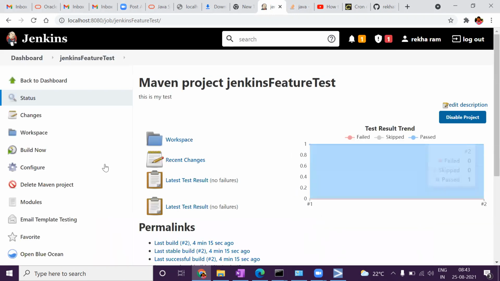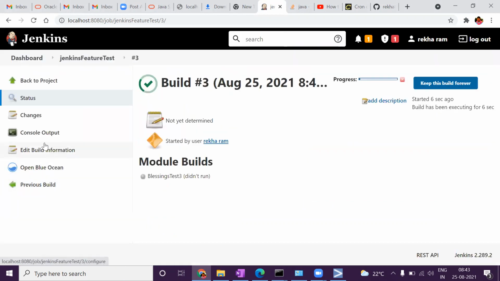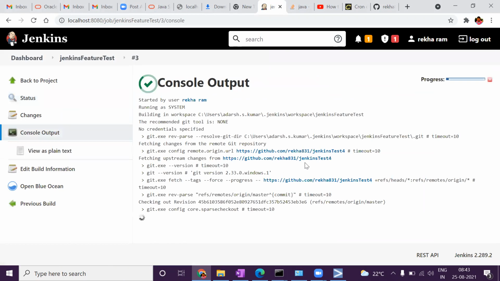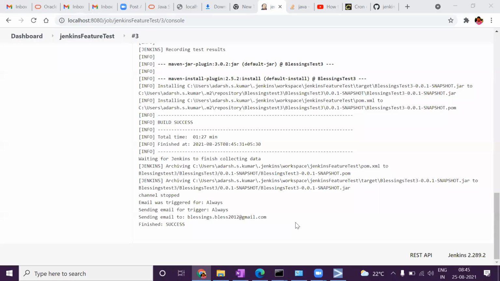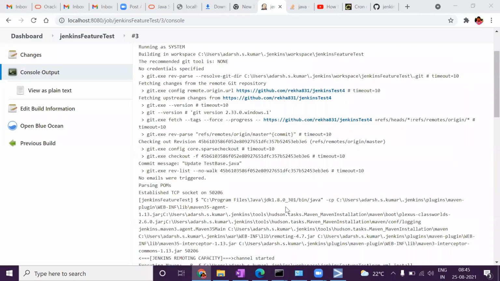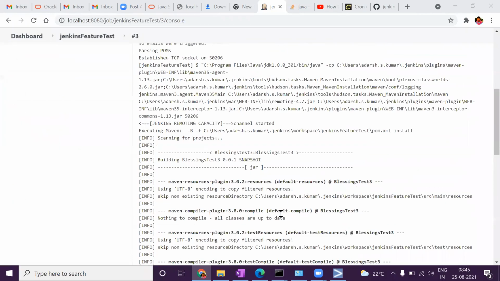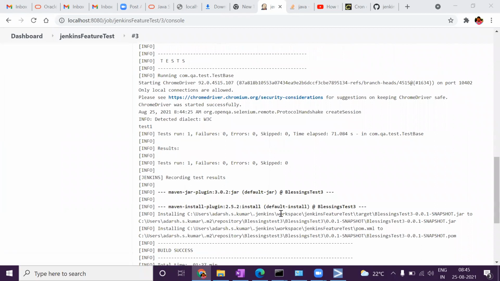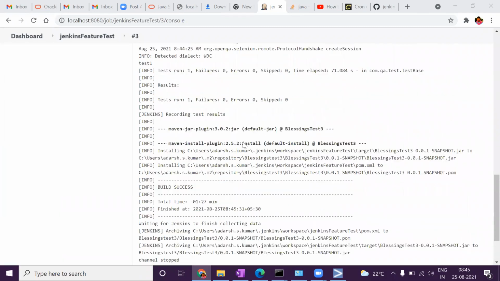Done. Now what I'll do, I'll build it again. I'm building it manually as of now. Now the build is getting triggered. Console output. Let's wait. As you saw, my build got triggered, I had triggered the build manually. And you can see here, it just did all the things.